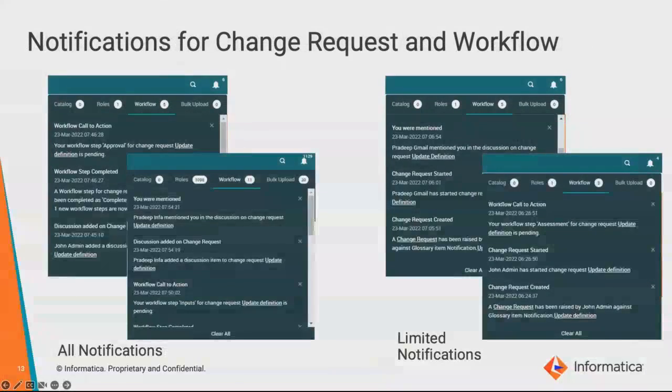You can see the differences on the left hand side and the right hand side, where on the left hand side you have all the notifications. You can observe that workflow step completed, and also there is a discussion added. These things are missing on the right hand side. On the right hand side, you have something specific, like you have been mentioned, or a workflow call to action where you have to perform some actions. And these are the notification changes which have come in 7.3.0.